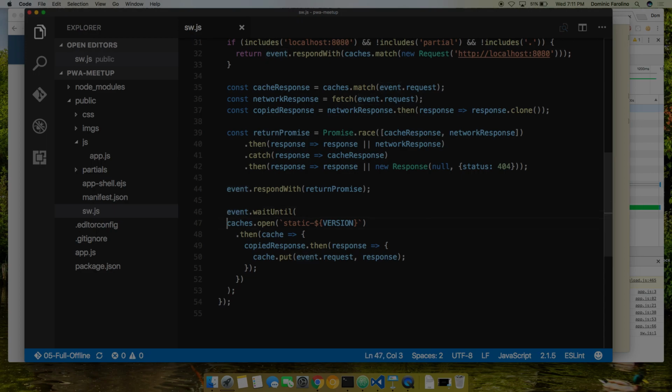So we're going to wait until, and we're going to open the cache that we have. Okay, so the copied response here is going to be just a copy of the network response. And the reason I actually have to make a copy of it, or in this case clone the response, is because responses can only be read once. So if I want to read a response twice, I have to clone it and then read the other copy of it.